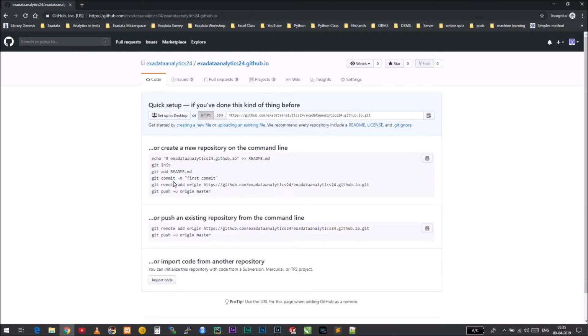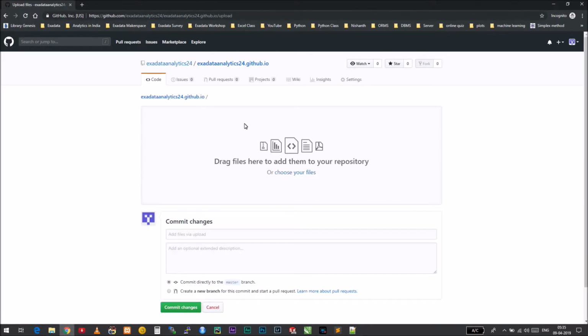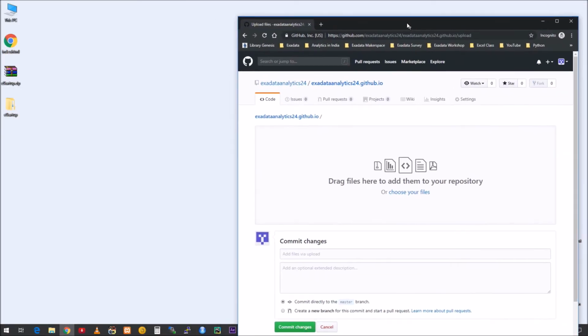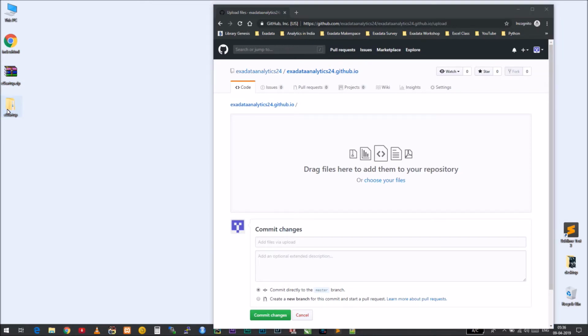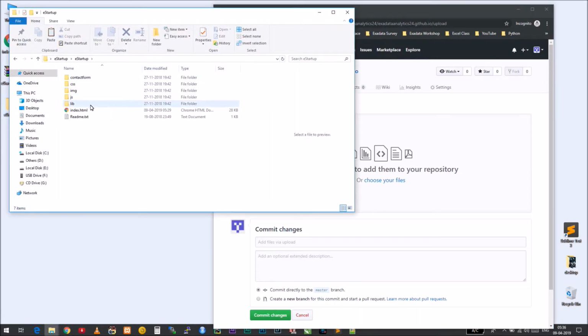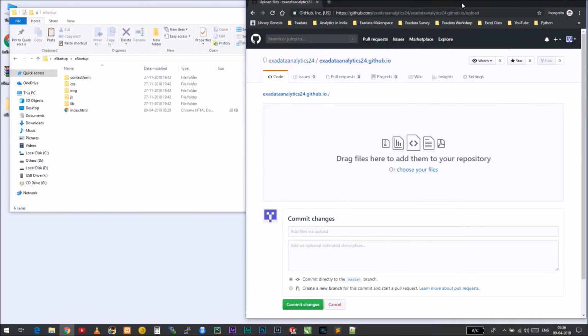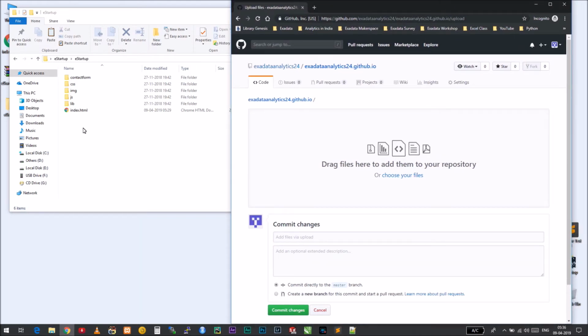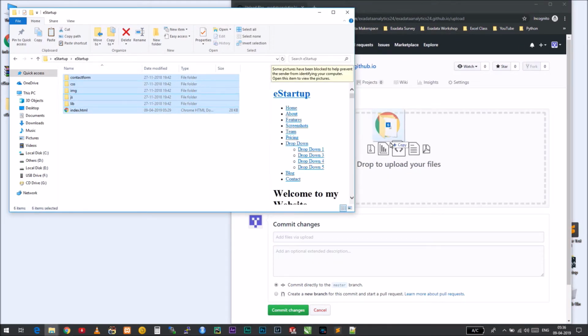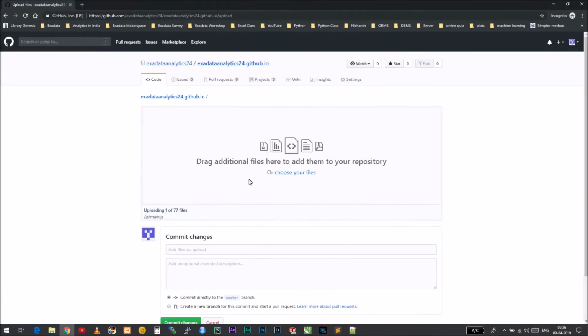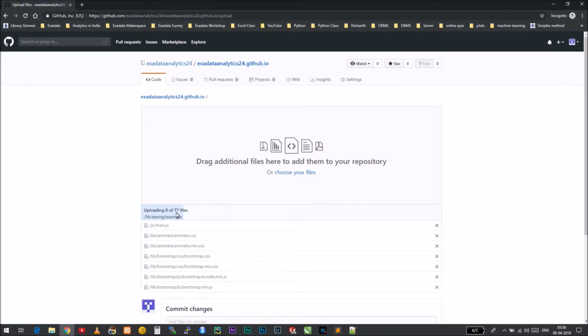So you'll get a page like this. Here you can select upload an existing file. Now you'll have this particular section. Now I have a template here that I have downloaded from ColorLib, download for free. I am going to upload this entire template for testing. So as you can see, it is uploading 77 files from the template.